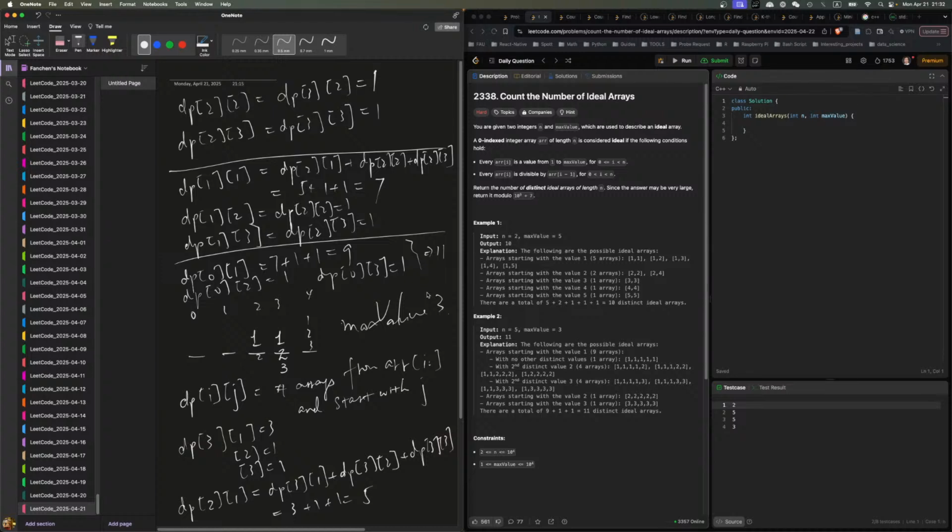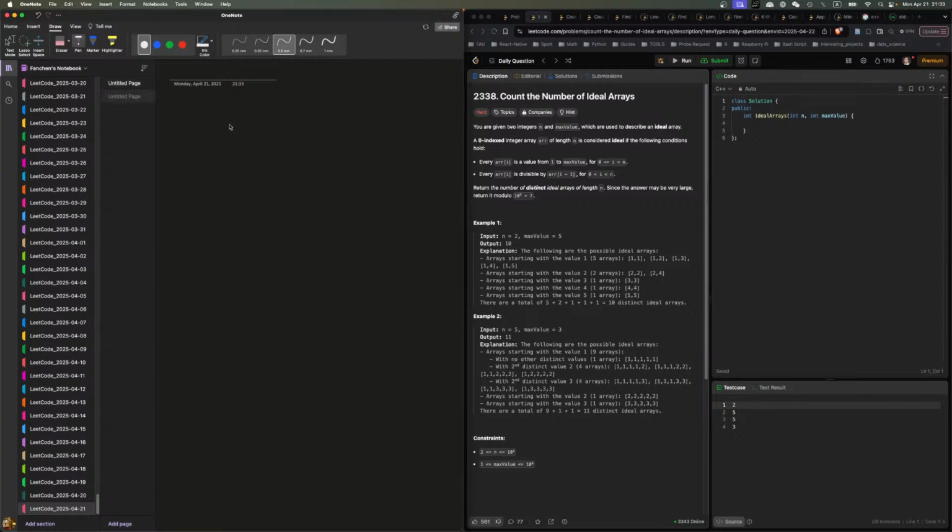The runtime, I mean, you have this dp, so you have to go through every single one, so that's n. And for each one is the max value, so n times the max value. I don't think it's possible to do it that way, though. But there is a repeated pattern, right? We go there one more time.